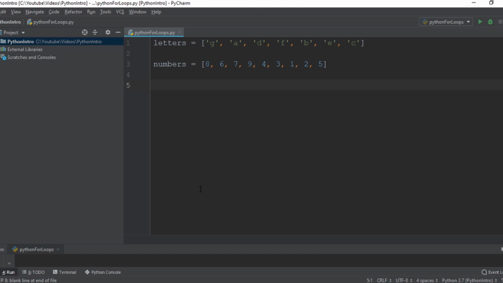Loops are an essential part of programming, and you're going to want to make sure you understand them by the end of this video.